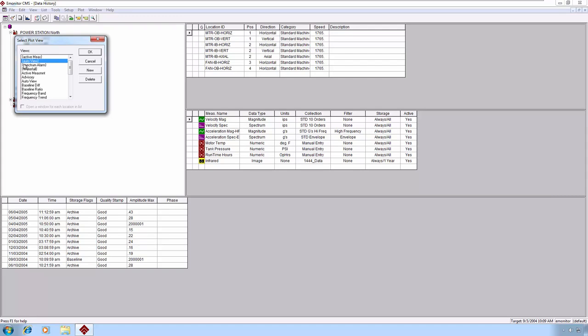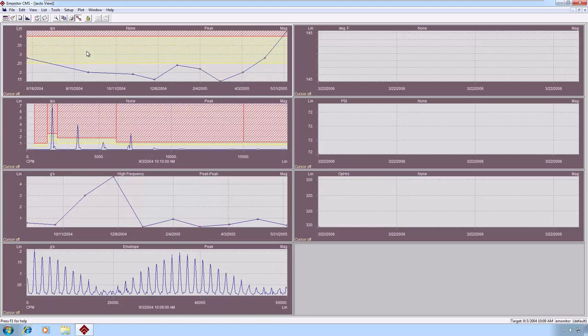When we look at the Auto View plot view, this particular one will draw a plot pane for every measurement on the particular cursored location. So in this case, we'll get quite a number of plot panes in one single view. With Auto View selected, we'll click OK, and we're presented with a bunch of plot panes. Not all of those measurements contained data, which is why some of these plots are blank.